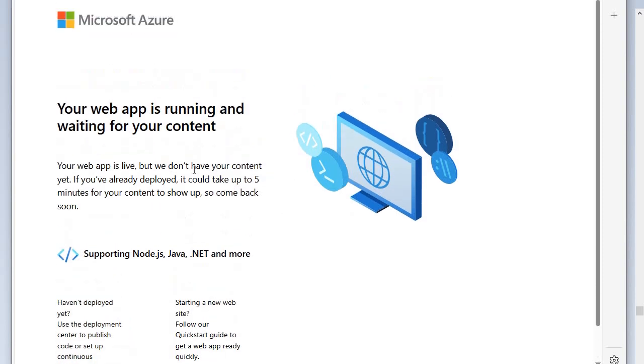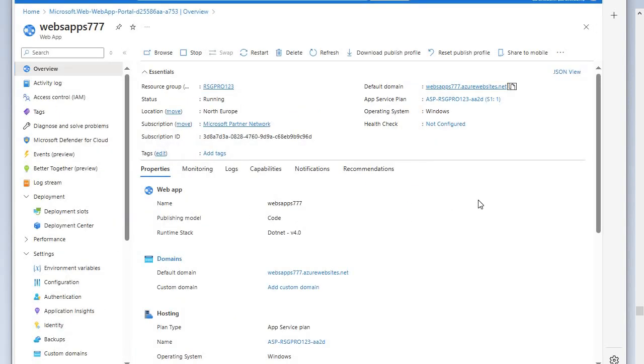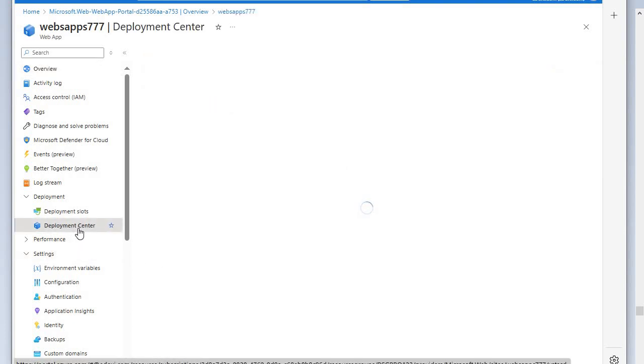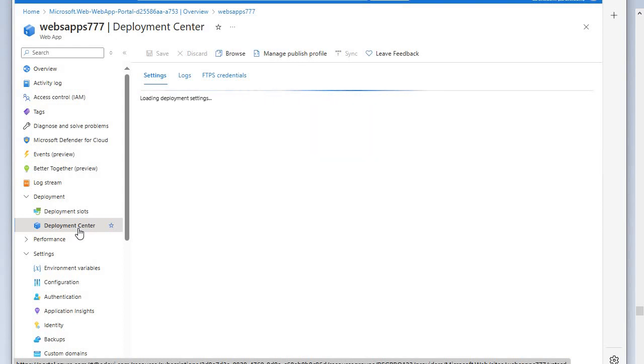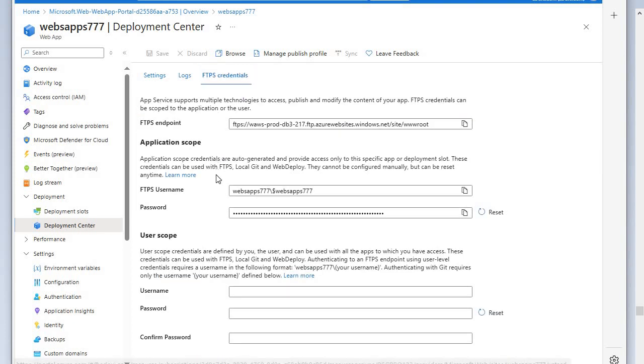Okay, let's add some content so that we can see our website. Here I will go to my deployment center, and for uploading the content we must use some FTP server. So I'm going to use FileZilla. I already installed FileZilla on my machine. You can also download it from the website and install it on your machine. Okay, just go to the FTP credentials. Here I have this username, password and endpoint. Select the endpoint first.